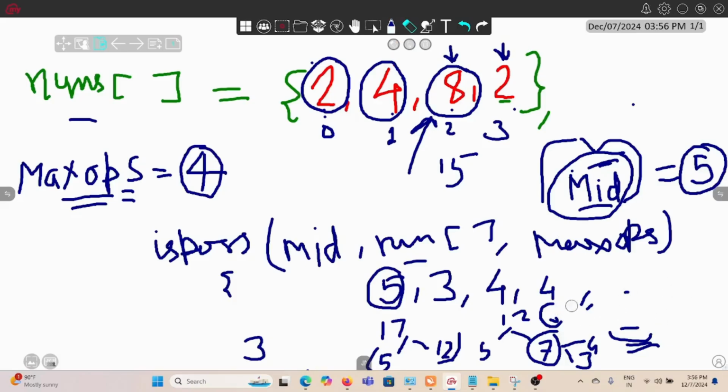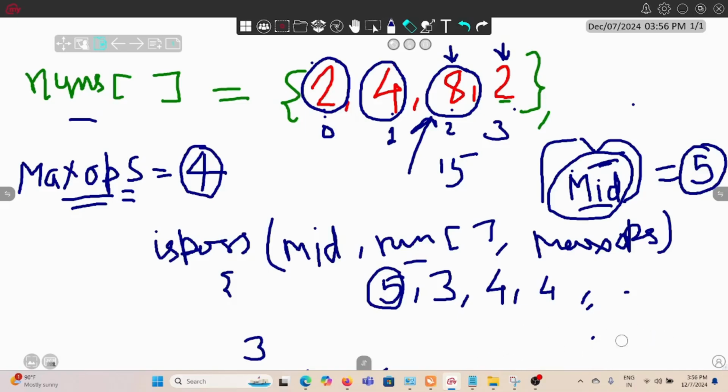The generic answer would be to use a ceiling function. You know the ceiling function, right? If we call the ceiling function on 15 divided by 5, it will give us directly 3 only, because it is completely divisible.